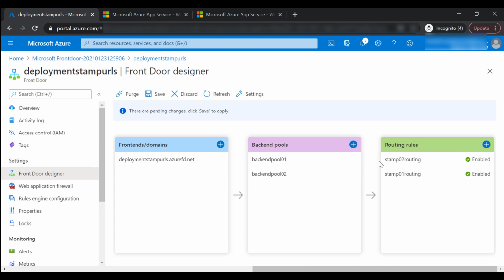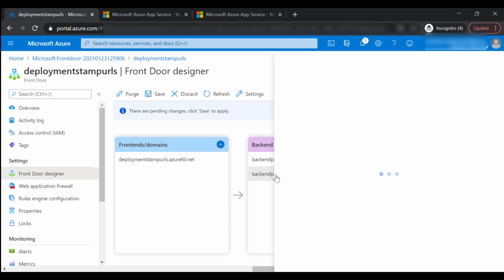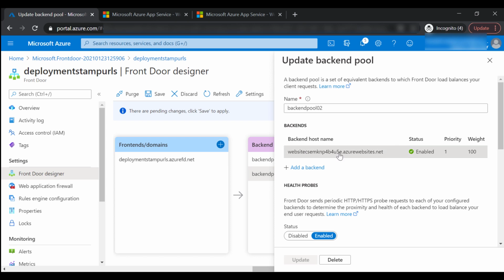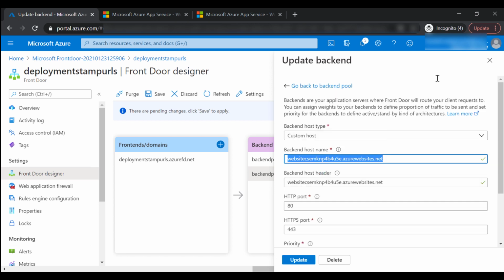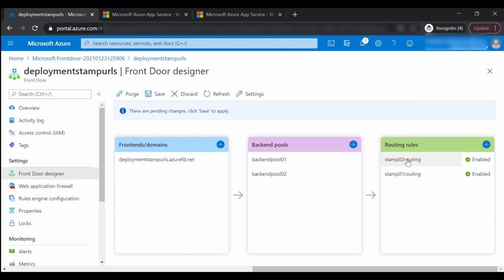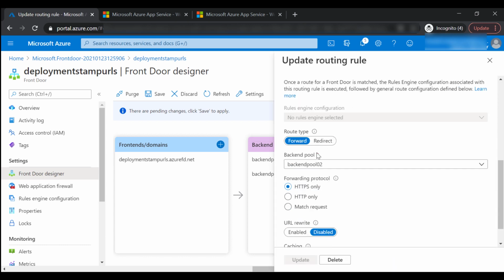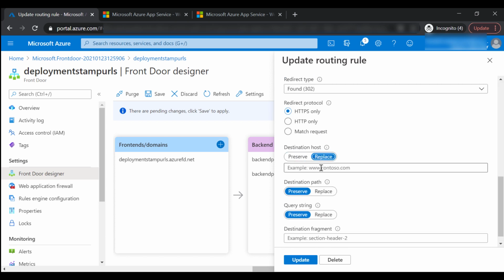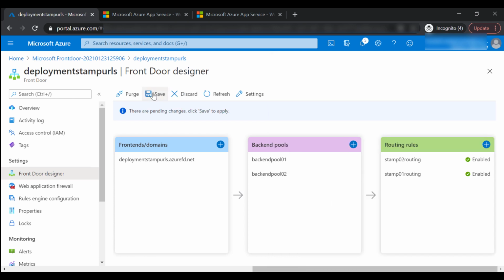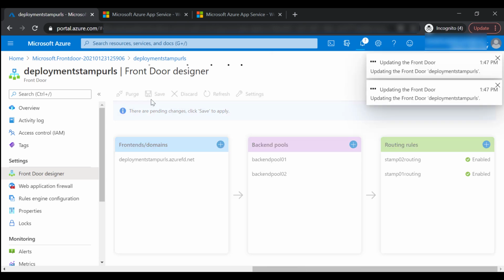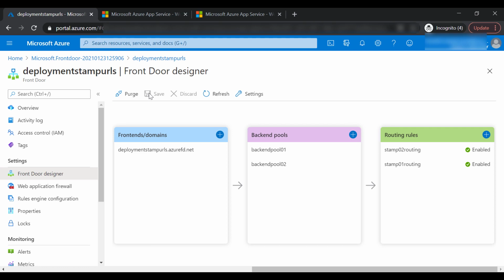And let's go ahead and update this routing rule. And let's do the same with the stamp 2 routing. But first I need to copy the URL of stamp 2, then go to stamp 2 routing and change it to redirect HTTPS traffic and replace the destination host with that URL. And let's save our changes. Now my changes are completed.